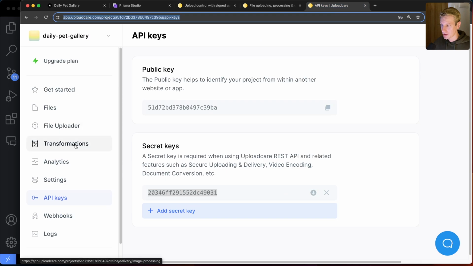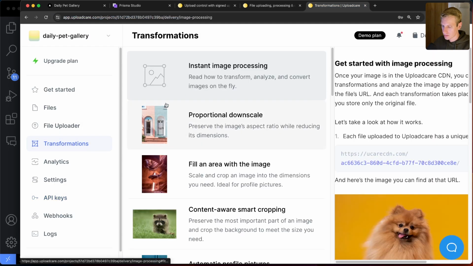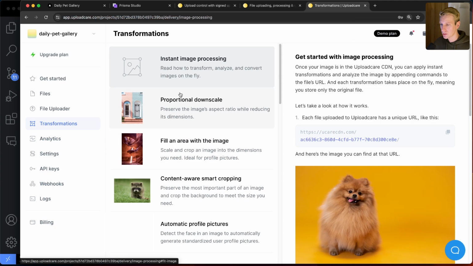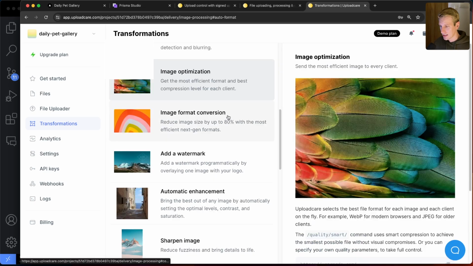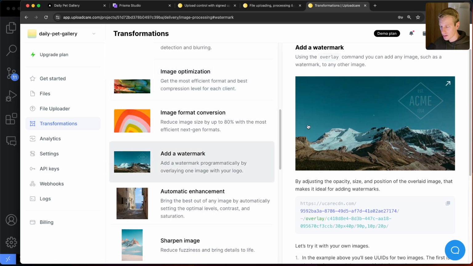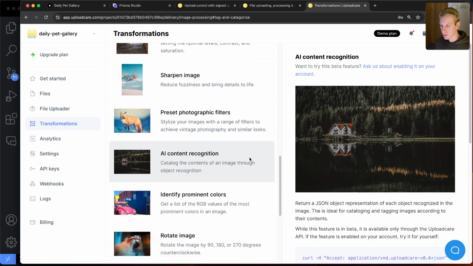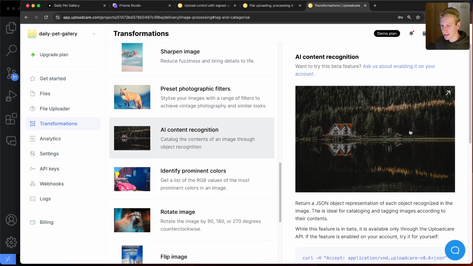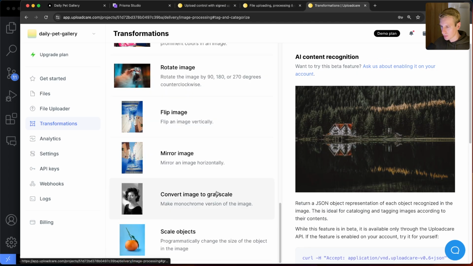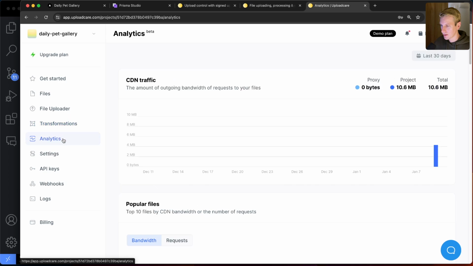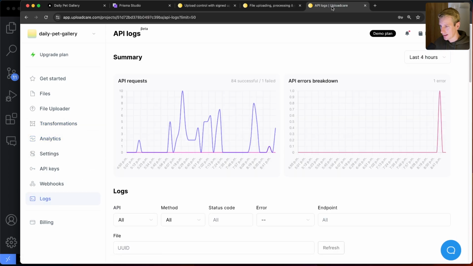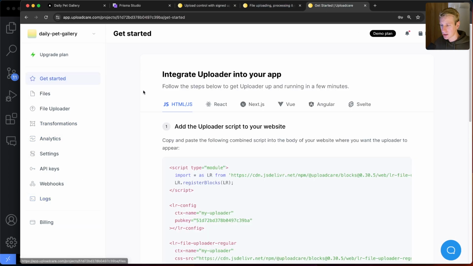So here, one other thing they also have in the dashboard is an overview of all of these transformations you can do to these images. We've already looked at a lot of them. But there are still so many other things you can do with these images. For example, you can also add a watermark very easily, right? So you can have a look through here. They also have some cool AI features where it can detect certain content in images. But pretty much anything you want to do with images, you can do with Uploadcare. They have some analytics, they have logs, and overall it was a really nice service to use.